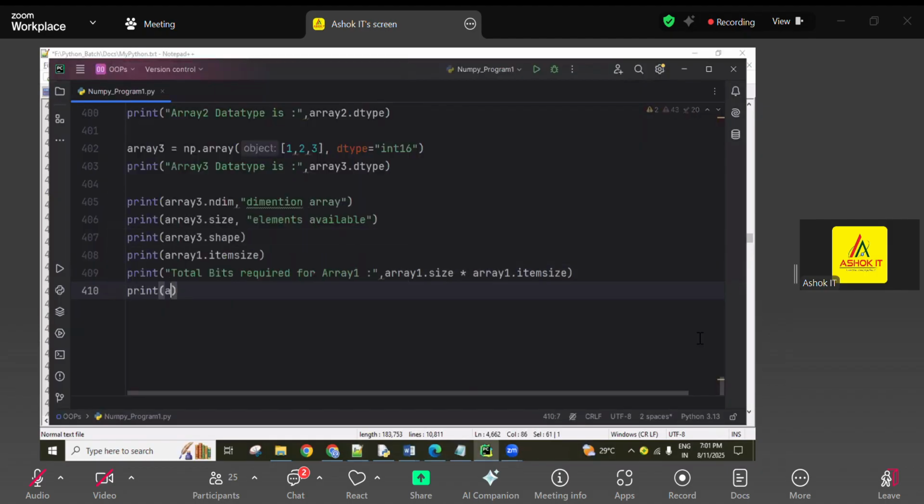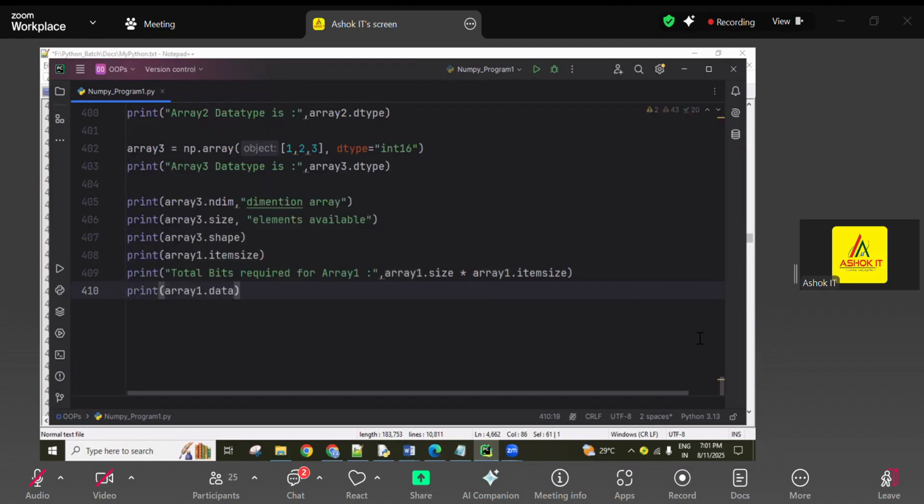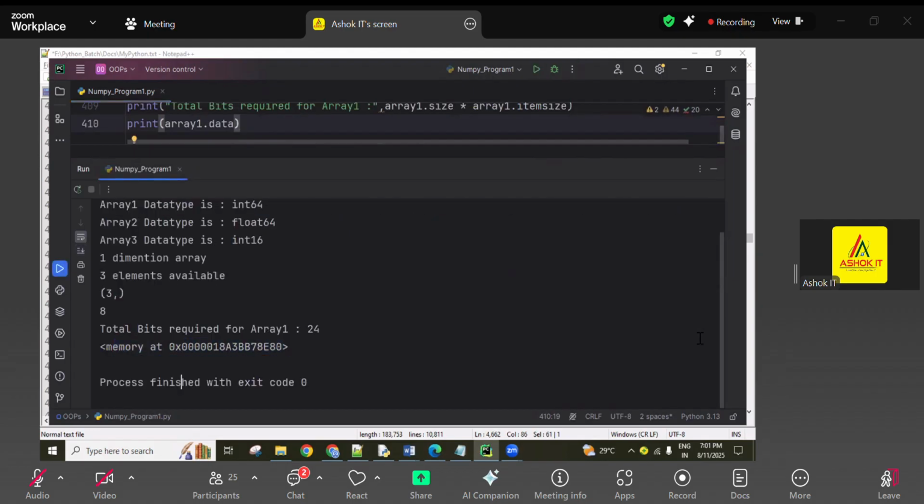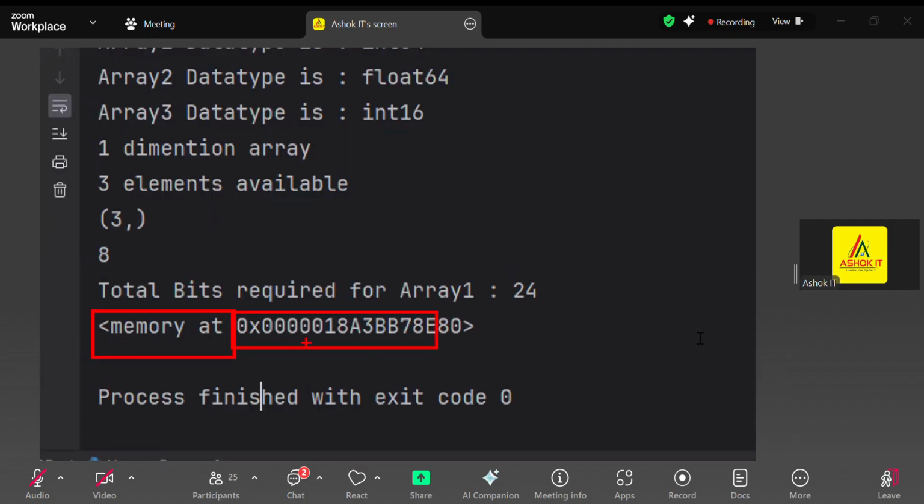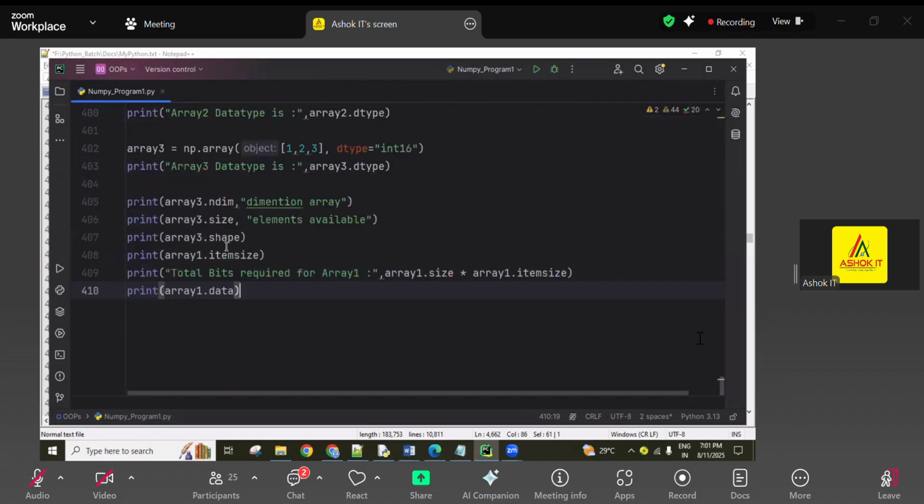Print array1.data. What does it return? You can see the output. It is represented as memory at so and so. So this array 1's memory address is this one. This array 1's data is available in this memory location, like that, representing the memory address. Are you clear, all of you? These are all the attributes.